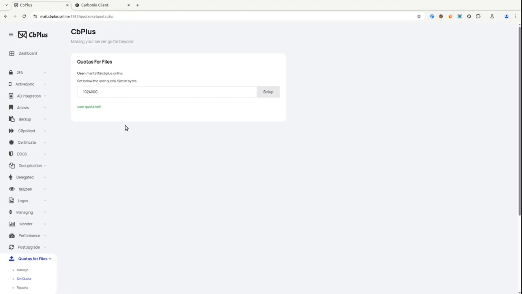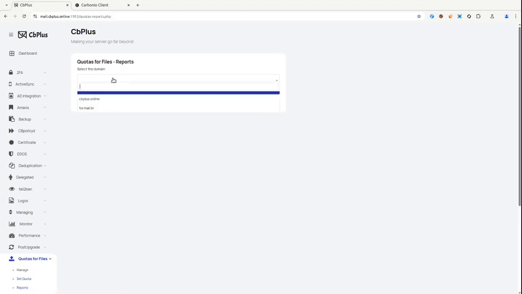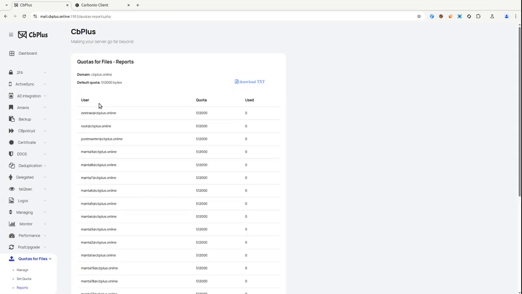That's how it works. If you want some reports, you can go down here and select the domain you want to report on, and it's going to list the users from that domain, the quota that is set, how much is used, and you have here a link to download the report in TXT format. And that's basically how it works.